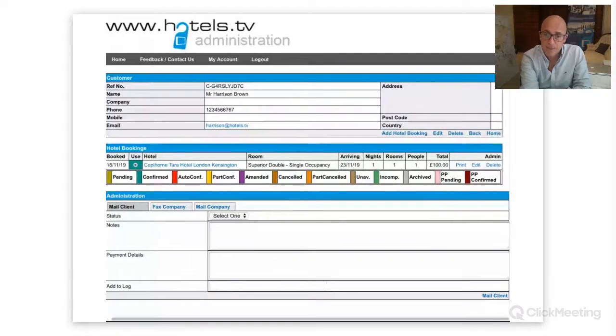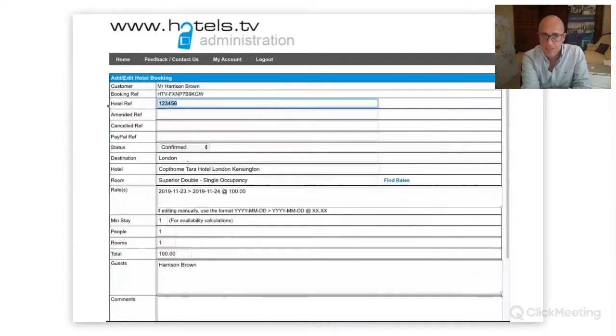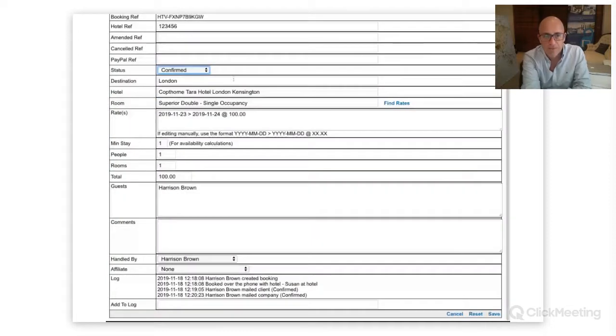If you want to edit the booking, you simply go here to edit, and you can add the hotel's confirmation number in there. As you see, it's changed to confirmed. You can cancel it, change the rate, change the dates. If you want to change the length of stay, you have to check with the hotel, of course.